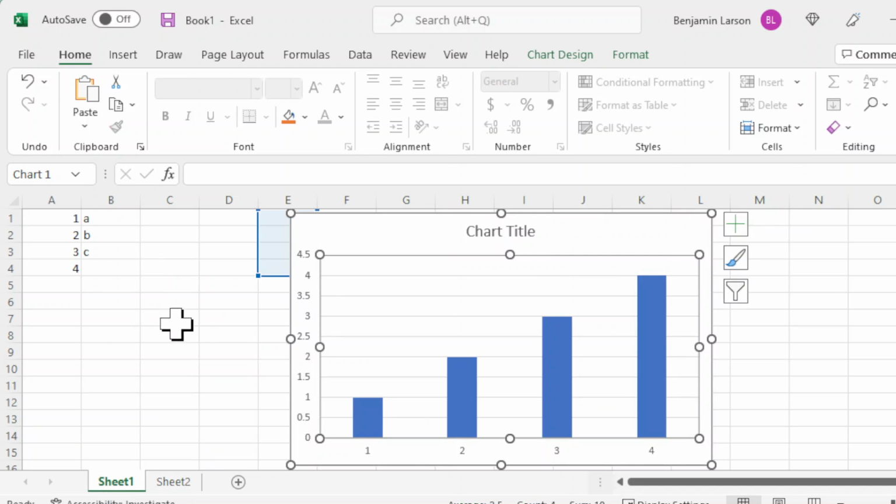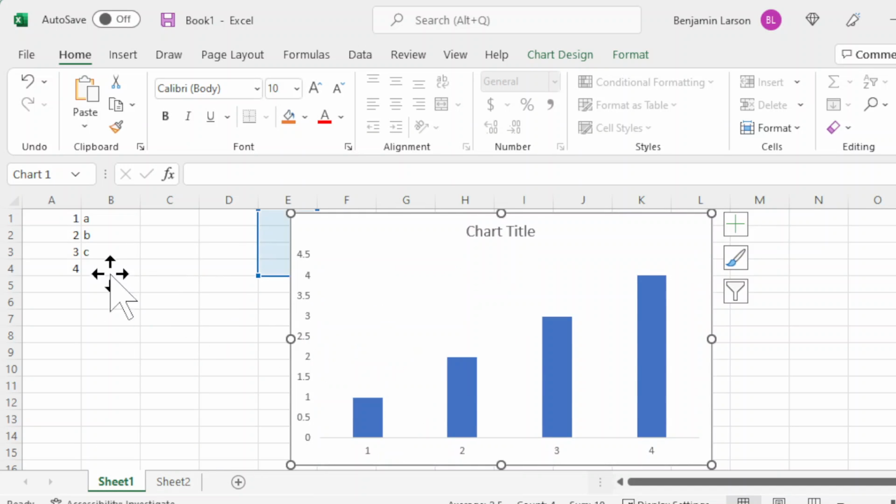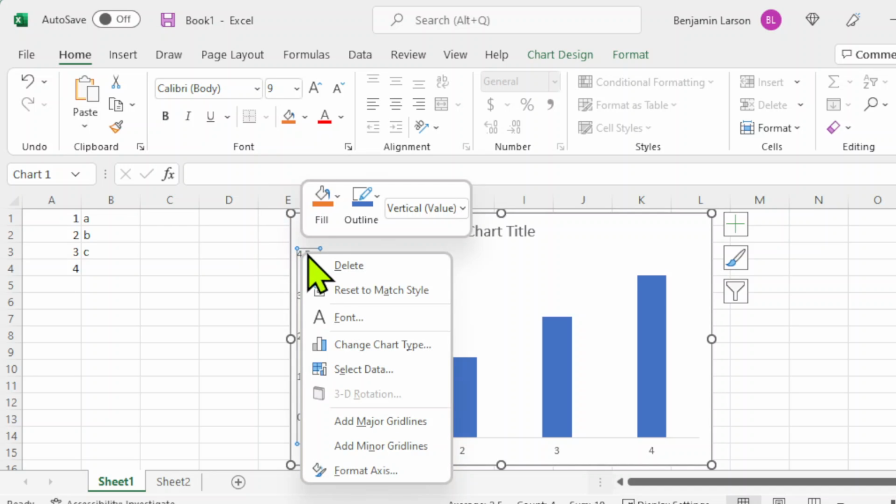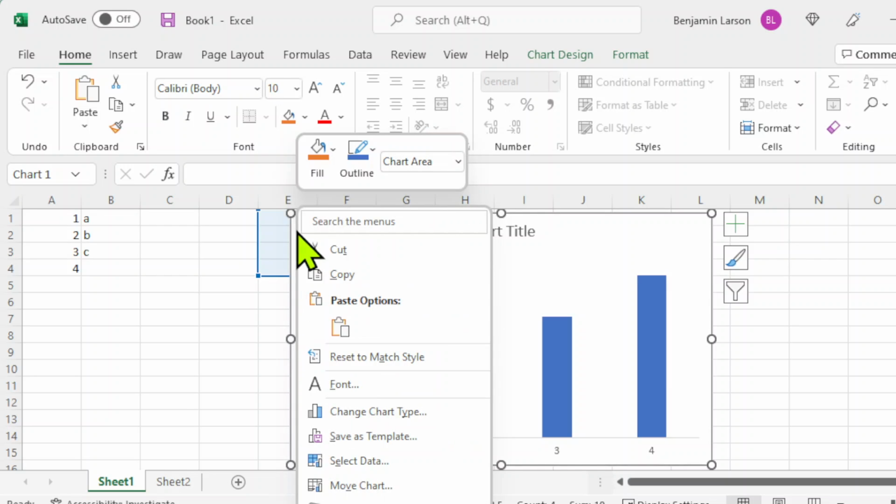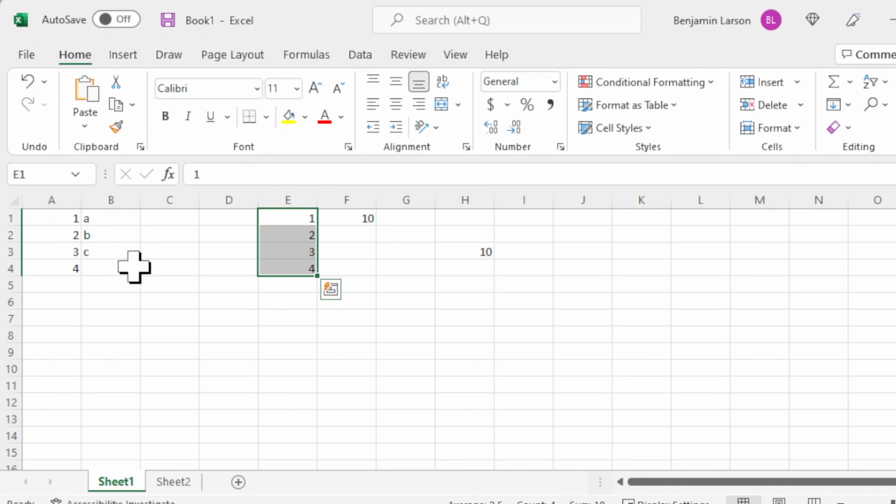Now let's go over to the last thing we're going to do in this lesson. I'm going to go ahead and delete this. Oh, so I just deleted it. I got to cut. One second. There we go.